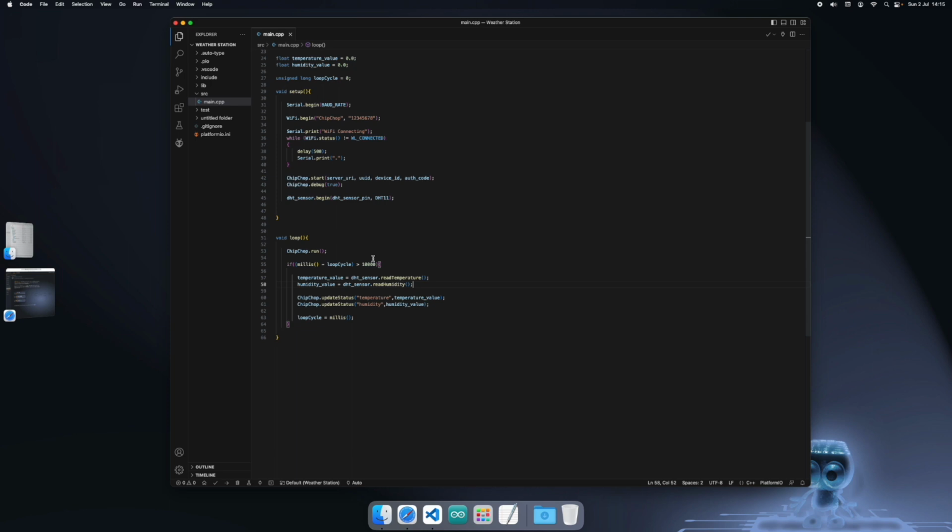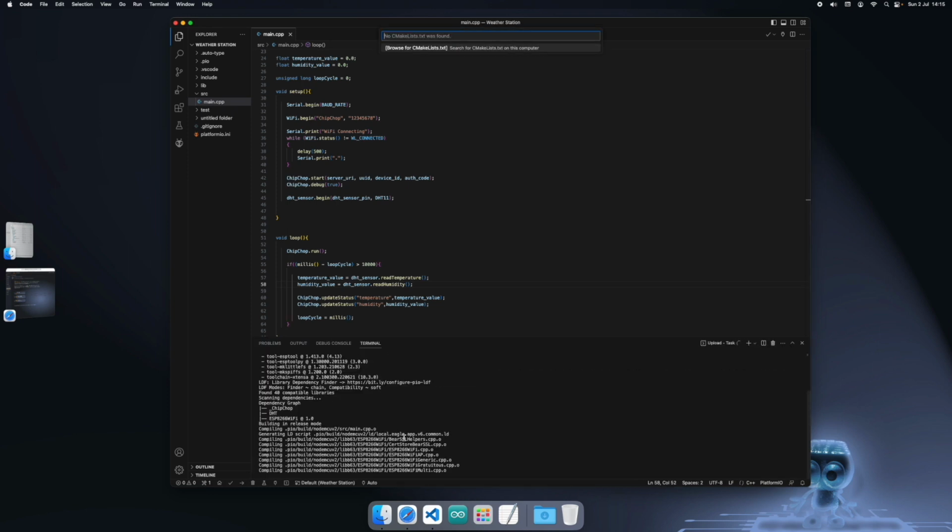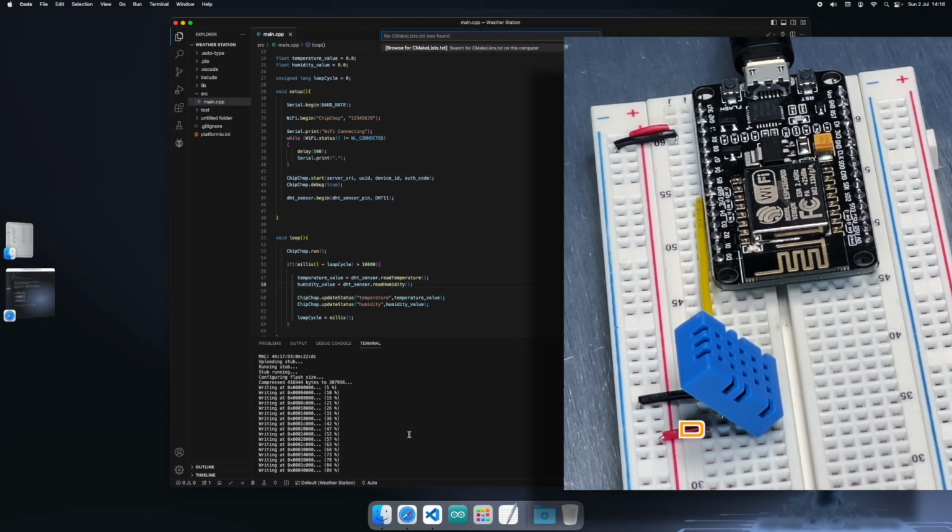That's all you need to do, and effectively we have a tiny little weather station going on here. So I'm going to push this onto the device, and whilst this is compiling, I will show you what I've built. And this is my little weather station.